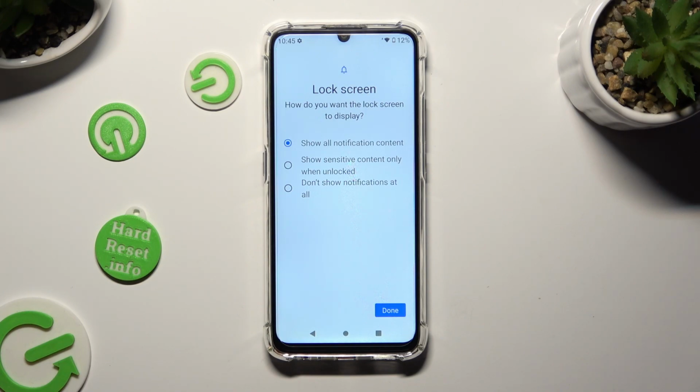Last but not least, tap on one of those options to answer the question: how do you want the lock screen to display your notifications? Then tap on Done.